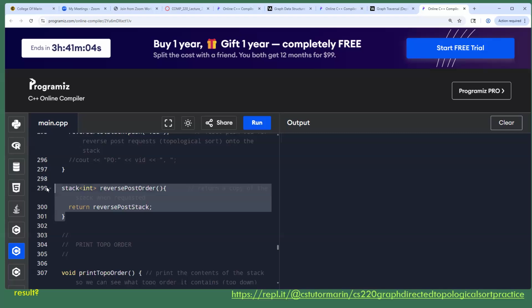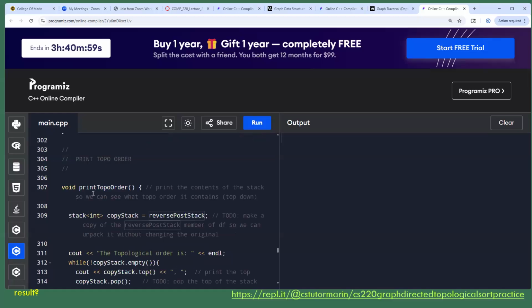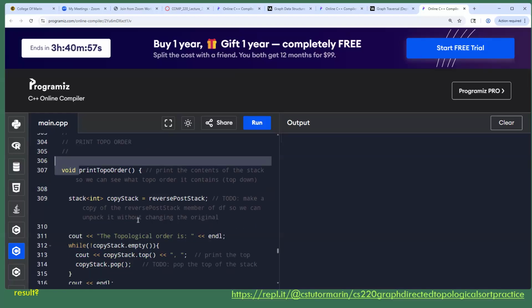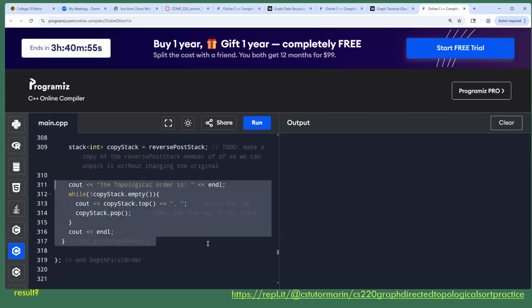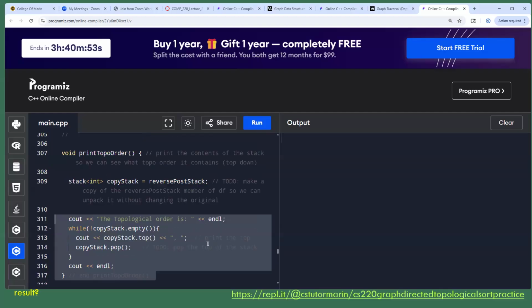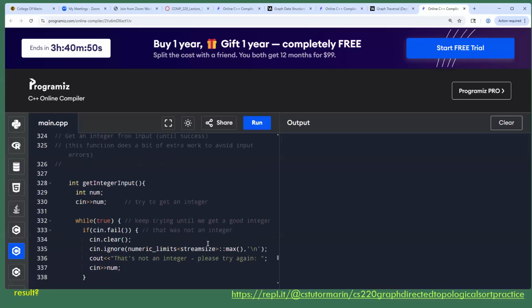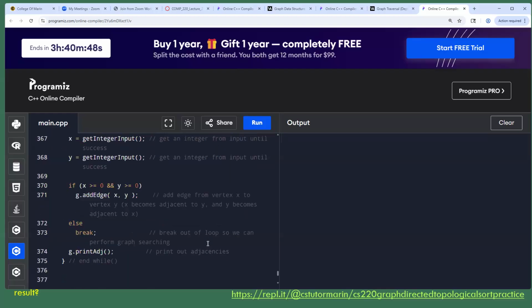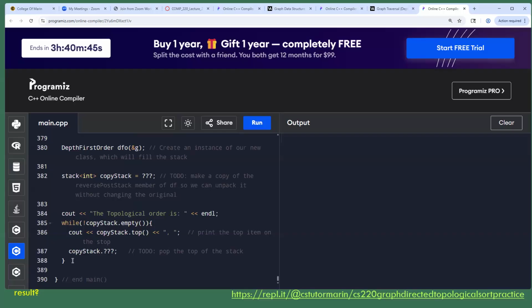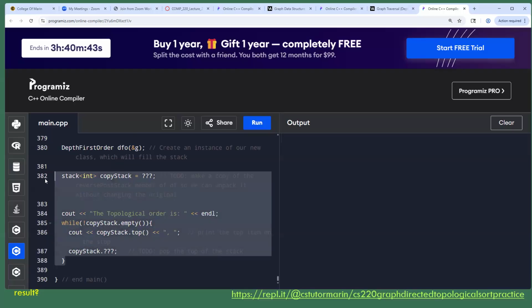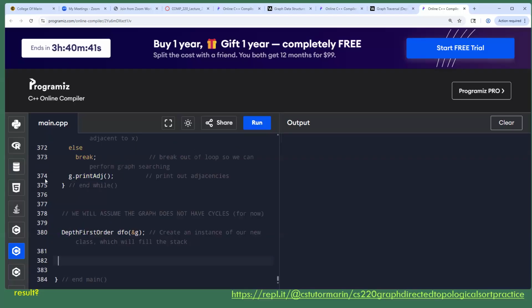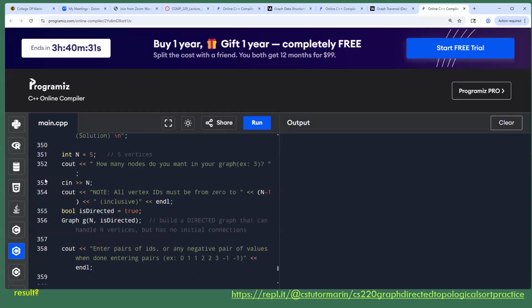And then we just have some utility methods. We can return the reverse post stack, or we can just print out the topological order by deconstructing a copy of the stack, okay? So let's go down to main and see if there's anything else we got to do down there. I think down in main, rather than doing all this stuff, which we've kind of got a method for that now, I'm just going to say dfo.print topo stack. I think that's what it's called. We call it print topo stack.